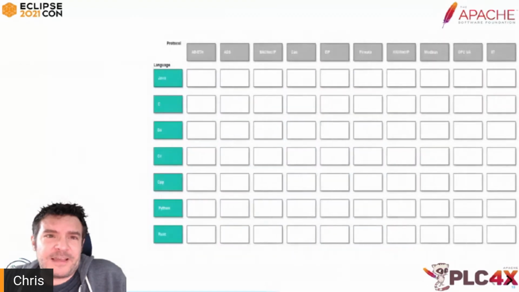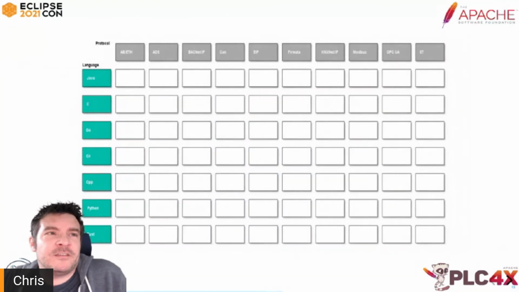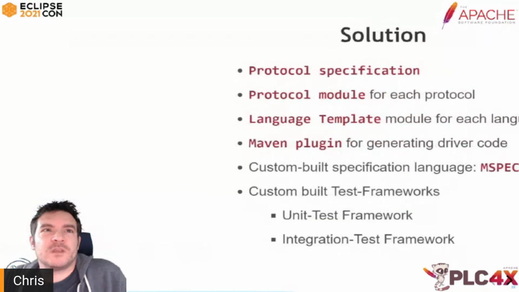And just to show you a picture of the current state, well, let's say Java, C, and Go, that's the part that's already implemented. C# and C++ got quite a lot done already, but Python and Rust are going to come up. But that's the roadmap. And you can see that's quite a lot of drivers to keep in sync.